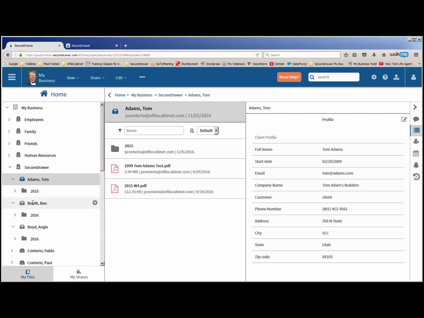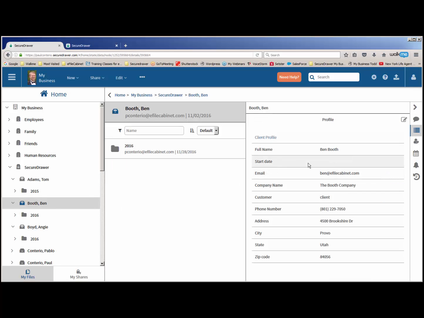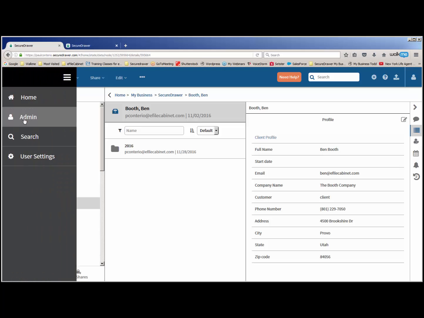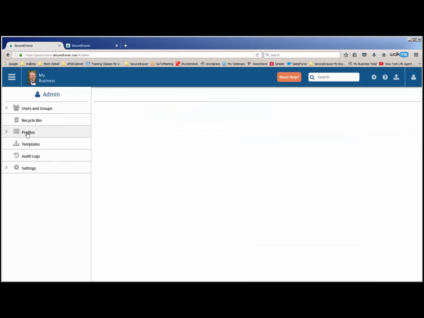If I go to Ben Booth, you'll see the start date is blank. I would need to go and fill that out for each client. But going forward, that would be a profile item that I could then search for up here. So let's go back to the main hamburger menu, to admins, to profiles.